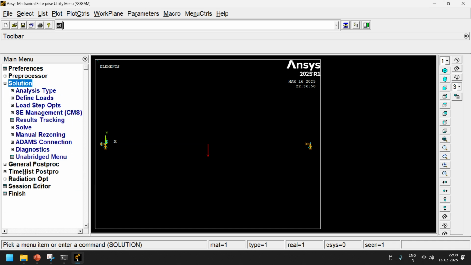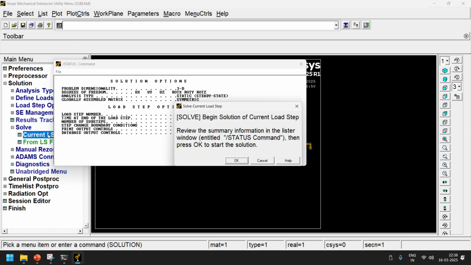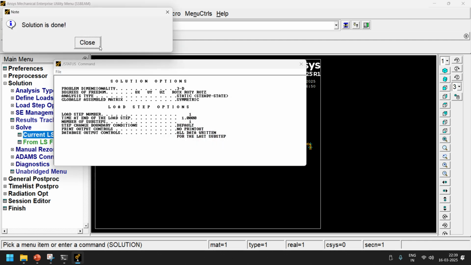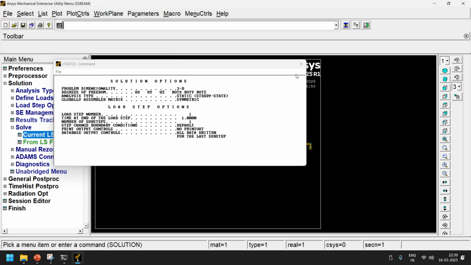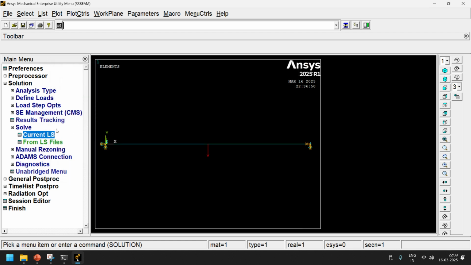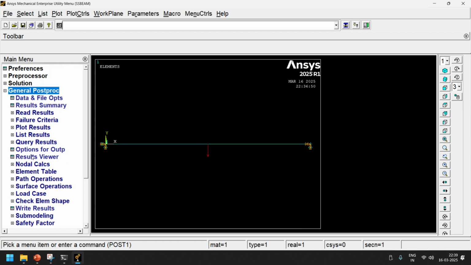Then we can solve it. So solve current load setup. Okay, solution is done. We have taken just 50 iterations, so it is easily done. Then we can go for the post processing. Here only I mentioned, so to see the results, shear force, bending moment area, etc.